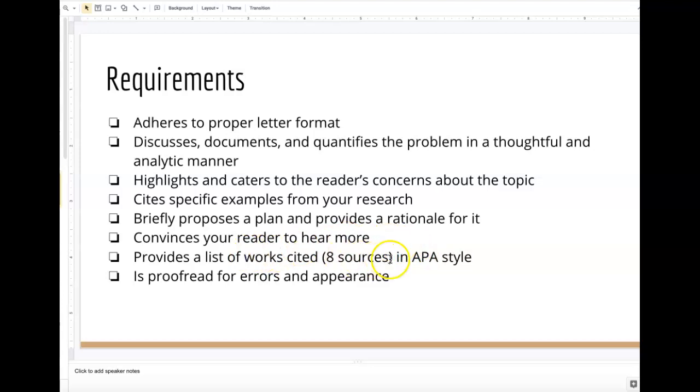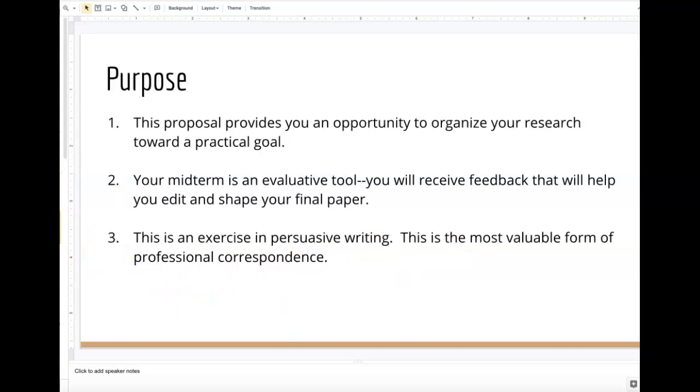We talked about this, but you need at least 8 sources in your works cited, and it should be APA style. A lot of students ask if you need the annotations in your works cited. You do not. That was just for the annotated bib. So your source list can just be a list of your sources alphabetized and in proper APA formatting. Please make sure that you're proofreading. We will be doing a lot of peer editing.